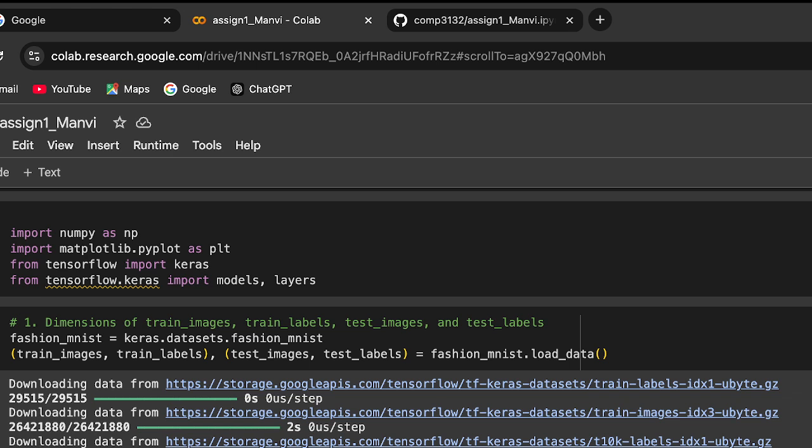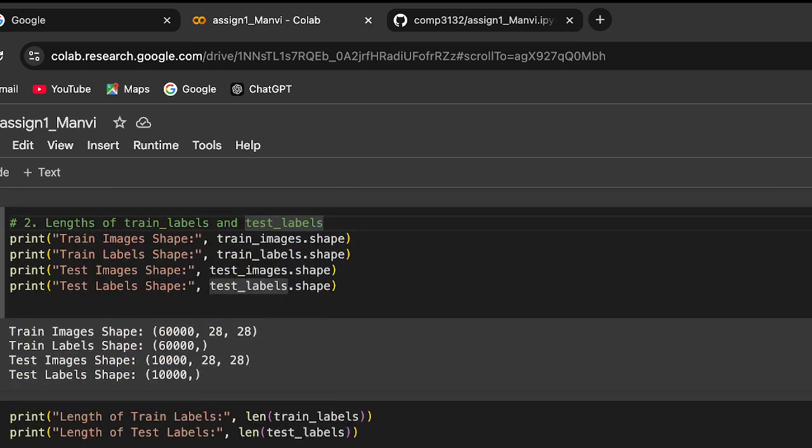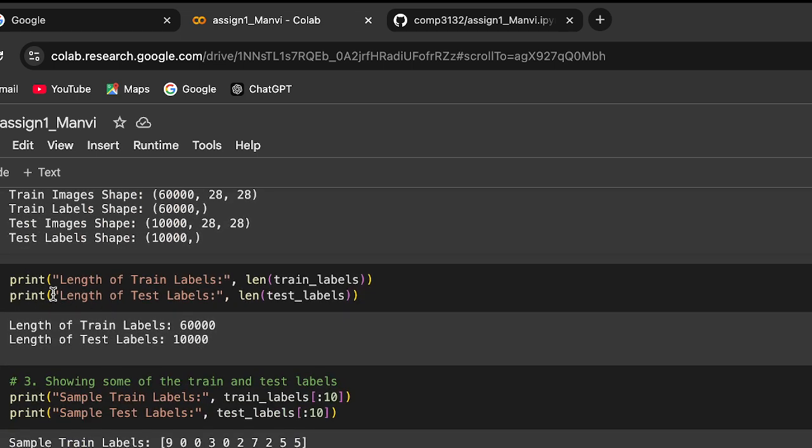These labels are integers from 0 to 9, where each number corresponds to a clothing item such as t-shirts, trousers, pullovers, etc. And then we are printing the length of the train labels and the length of the test labels.